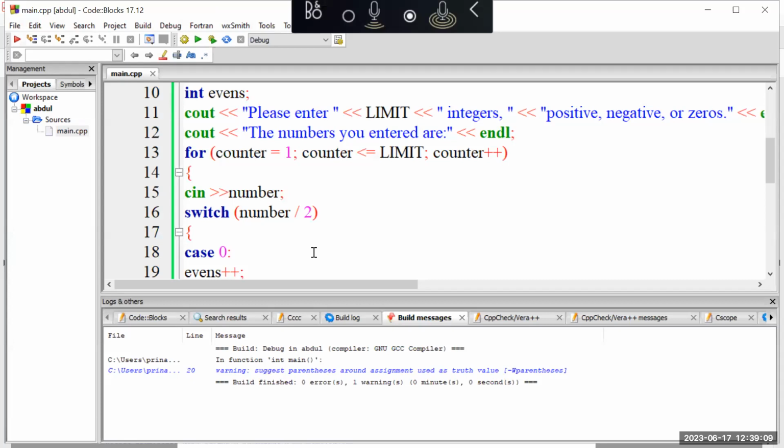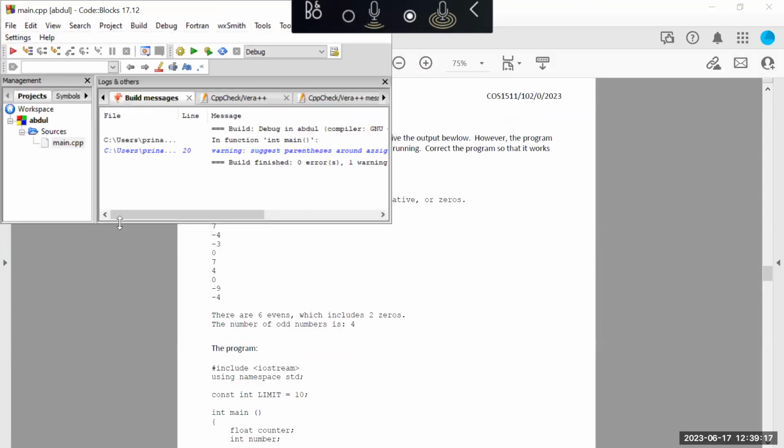We haven't run the program as yet. Let's run the program, right, Yvonne, to see that it works? Yes, that's what it's supposed to do, right?